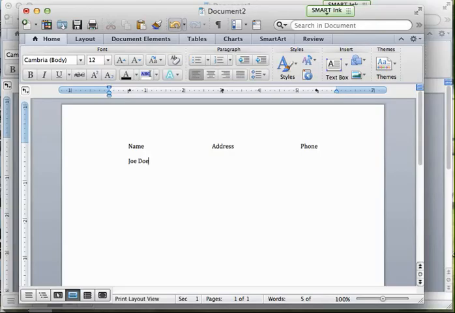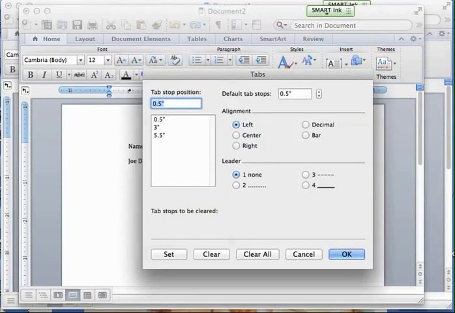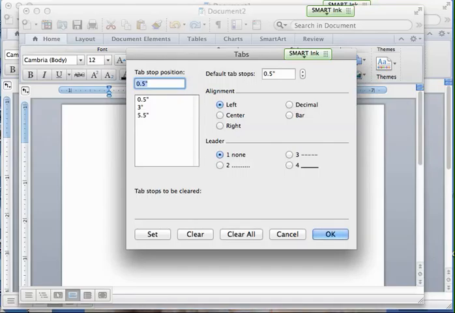So to do that, on your toolbar, go up to Format. And what we want to do is format the tabs. So let's go down and choose Tabs. And we get a dialog box that shows us that we have 3 tabs that are set. We have a 1/2 inch tab, a 3 inch, and a 5.5.